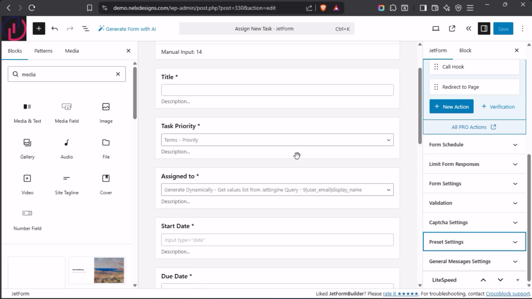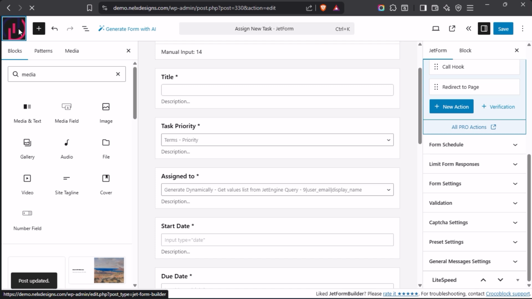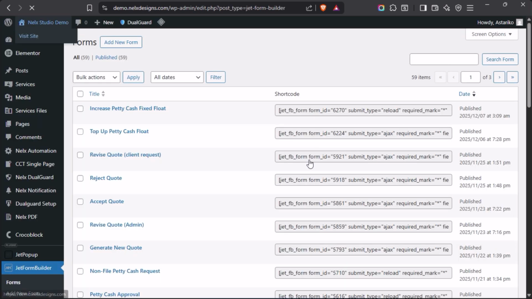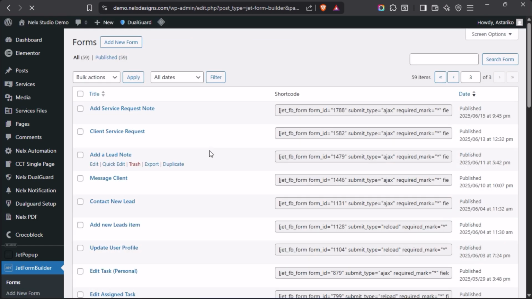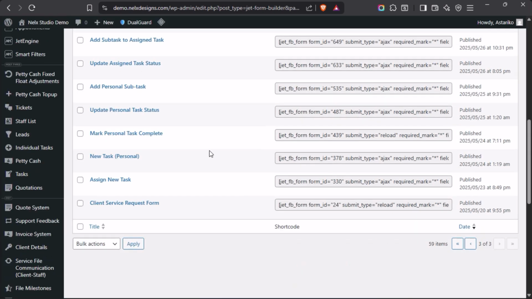The other form, for creating, what do we call it? For creating personal task, because it's straightforward. But what I will do, I will just take you through it very fast, just in case you want to see it, or maybe see the difference. So new task, personal. I'll just take you through very fast.